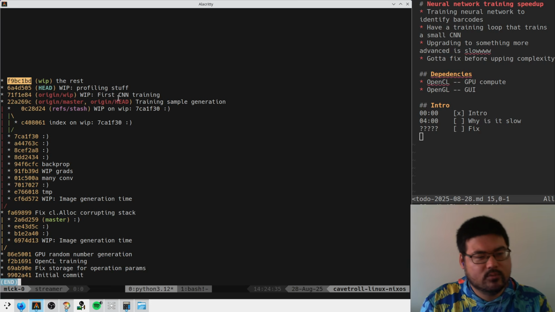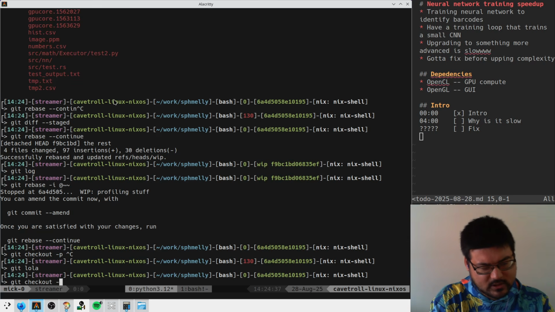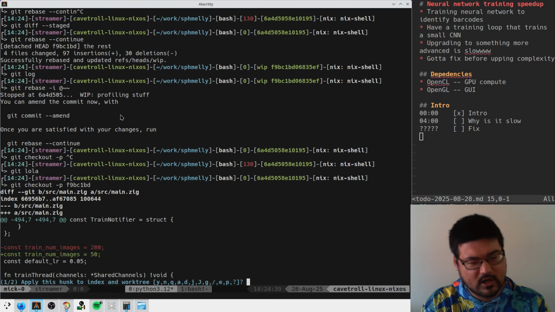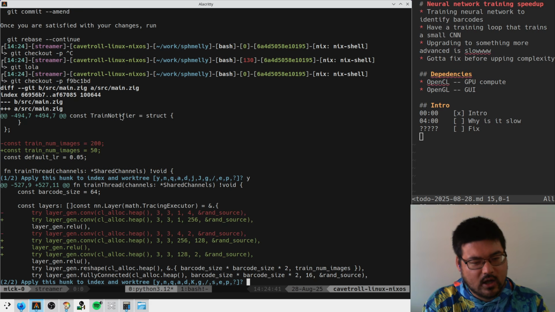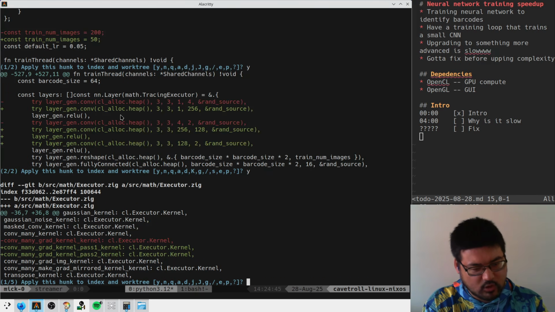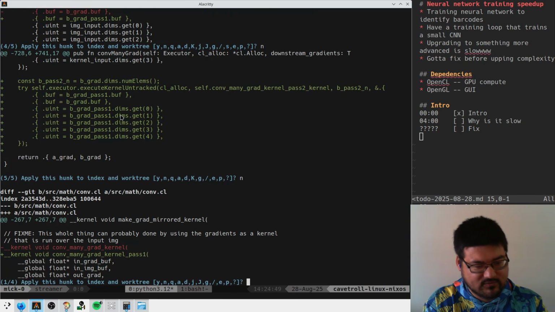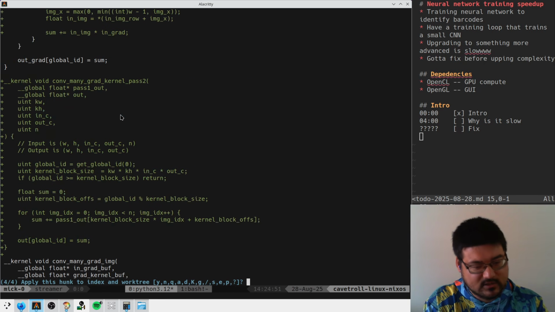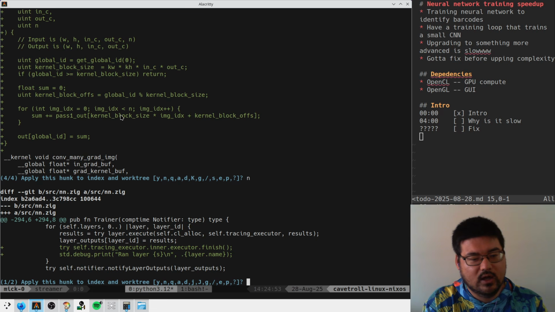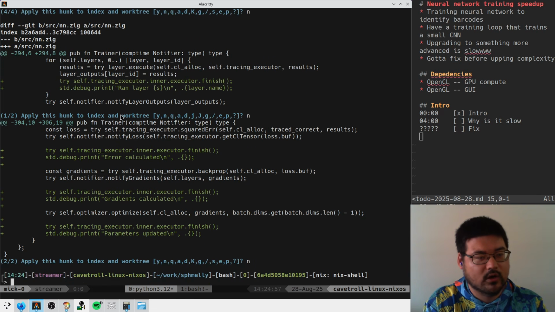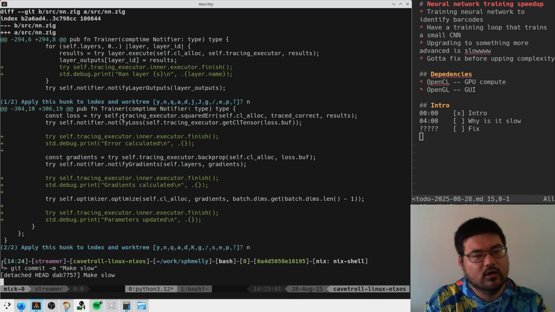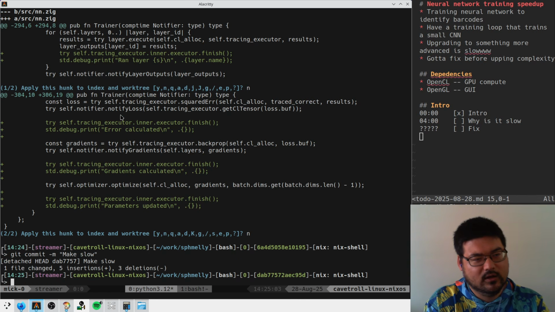Let's try to get the rest in, but kind of split out by things that we care and don't care about. So this is like making the model bigger to make it perform badly. This stuff is not that. This stuff is the fix. This is the fix. And then this is just stuff we don't want completely. Okay. So make slow.